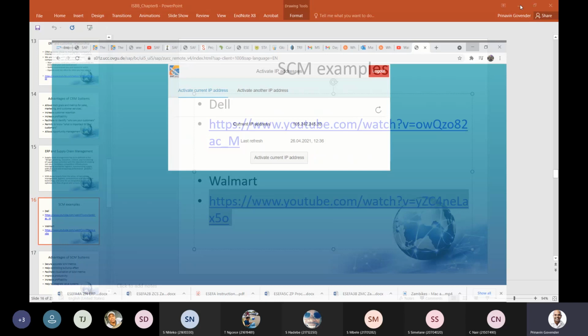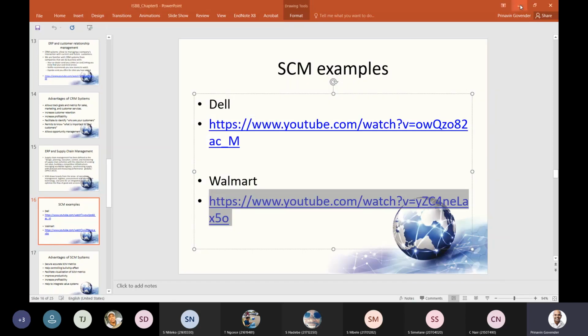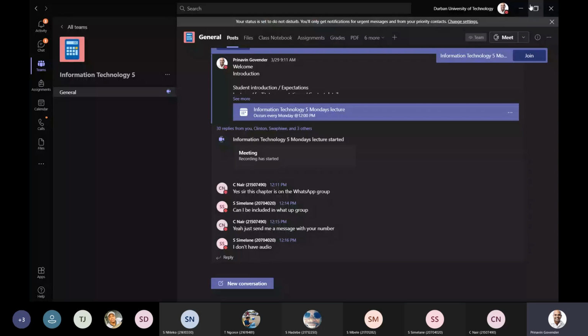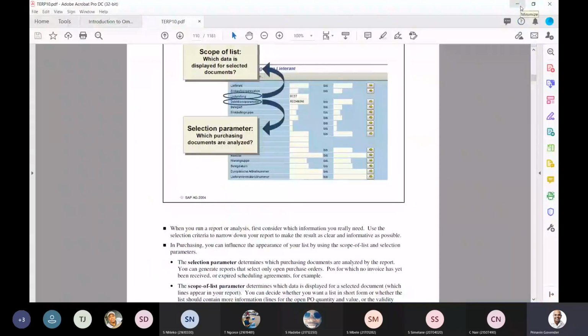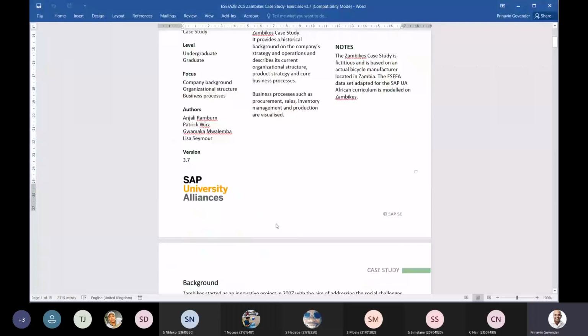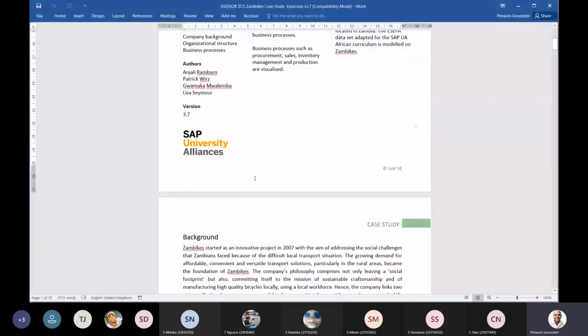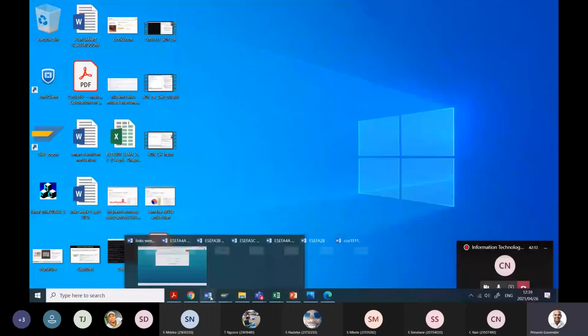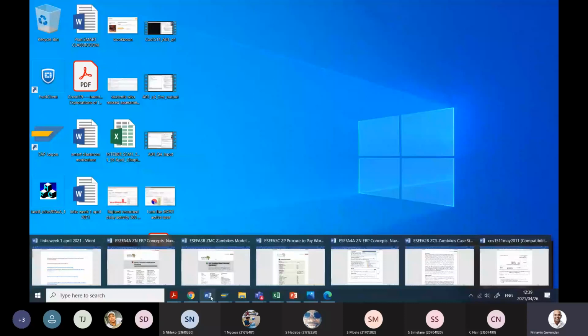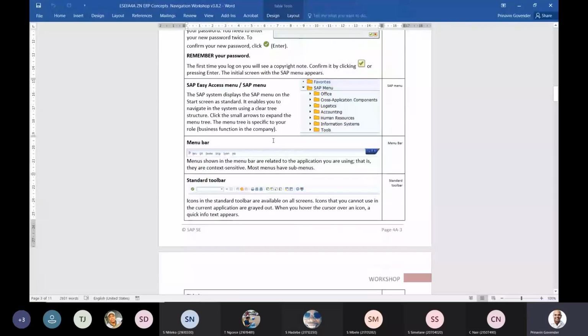All right. In fact, I think I did a hell of a lot over here. I showed you. Okay, so let's go. I left you at the menu bar. Menu bars are shown in the menu bar related to the application you're using. That is, they are context sensitive. Most menus have submenus. I showed that to you. I did a demonstration. There's the standard toolbar.